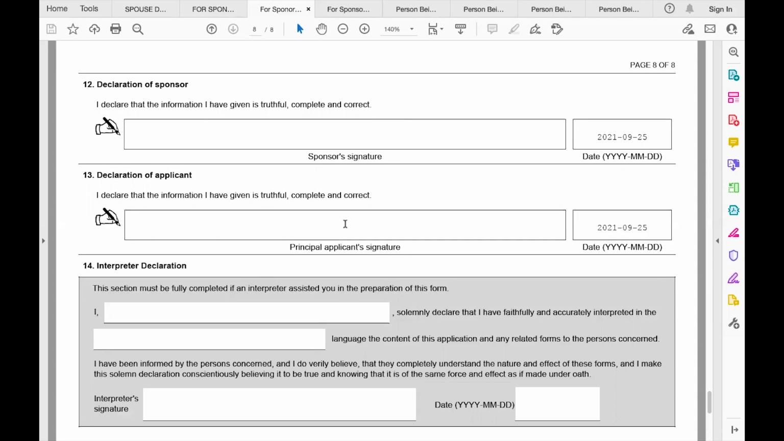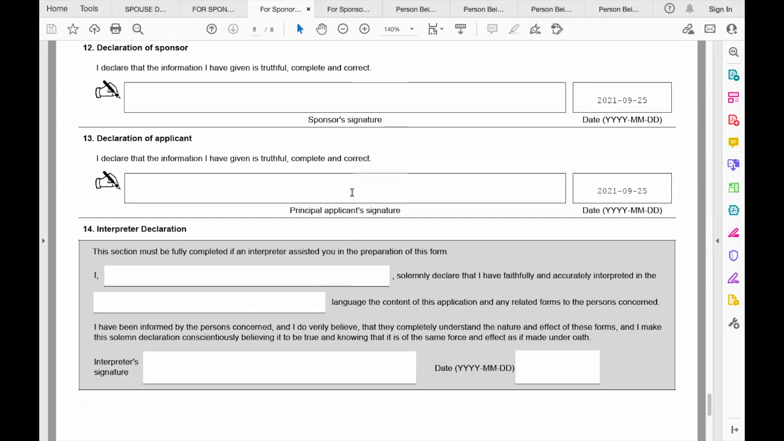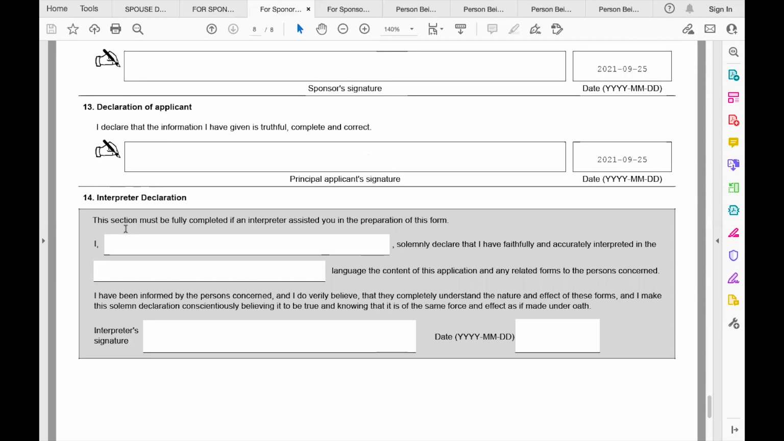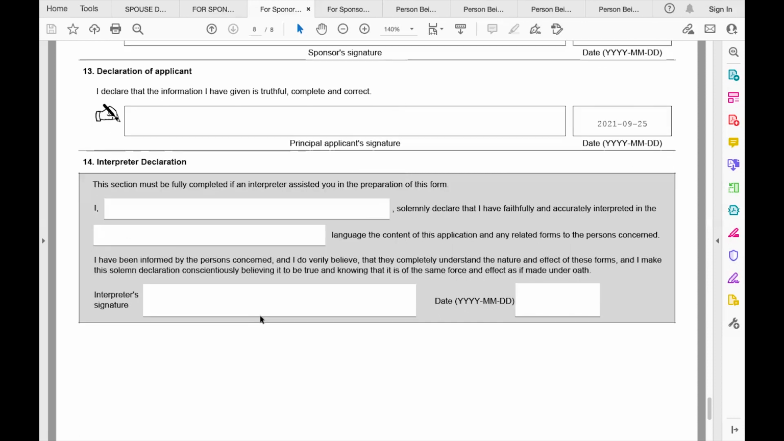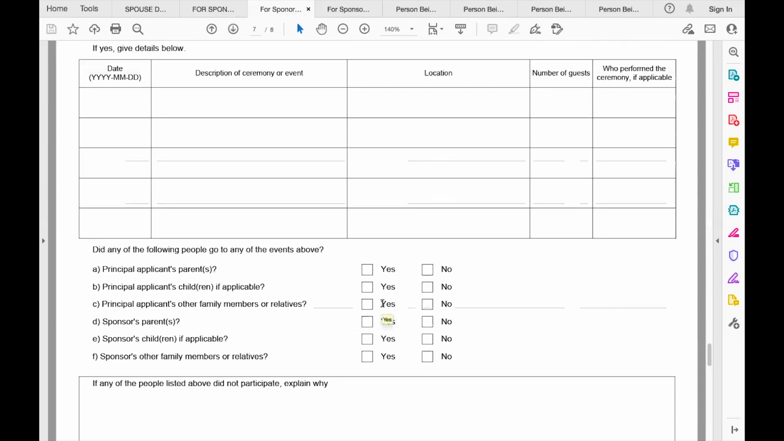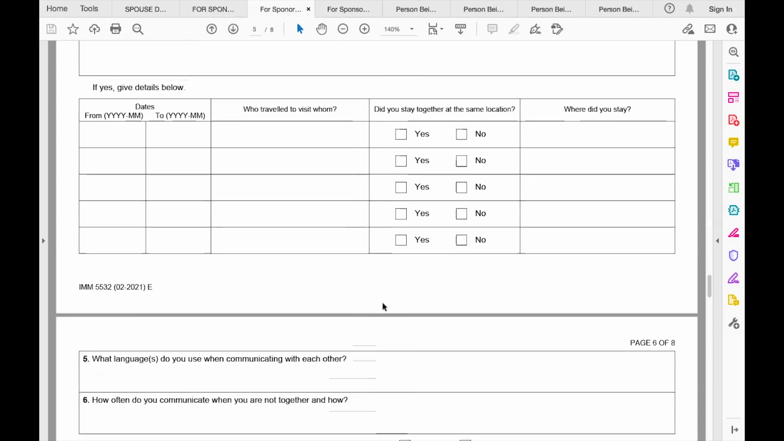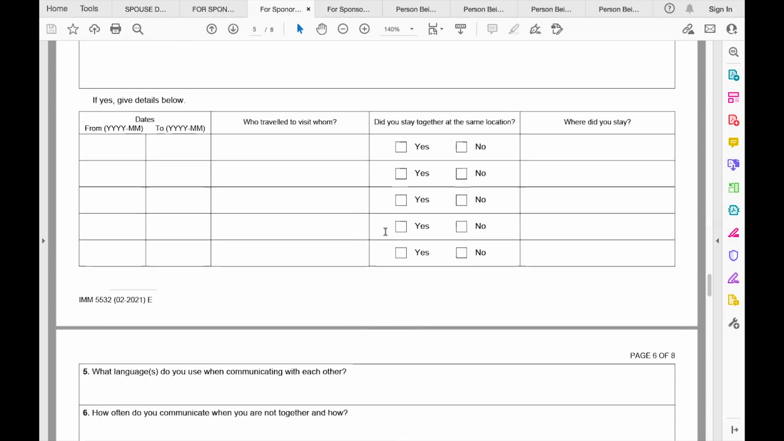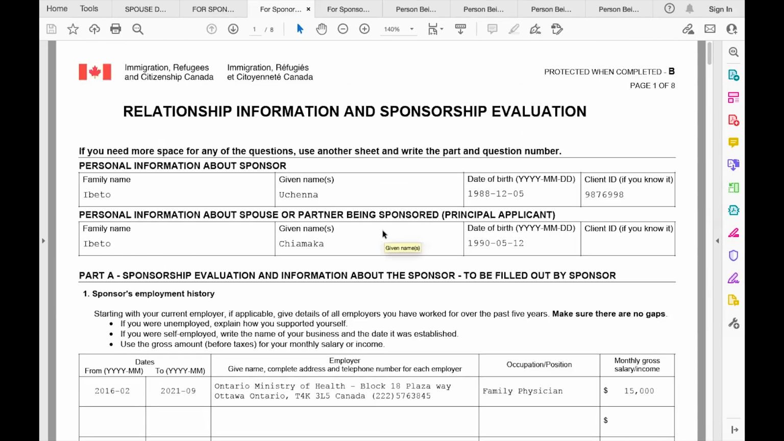The principal applicant is going to provide the signature here as well. If you are using an interpreter, let's say your first language isn't English, then they are going to fill out their information as well here. Once you finish that, you are going to print out this form, like I said, and save this as well. And this is all about relationship information and sponsorship evaluation.